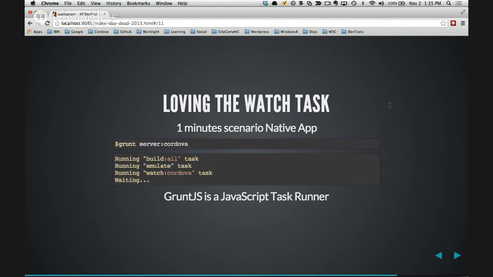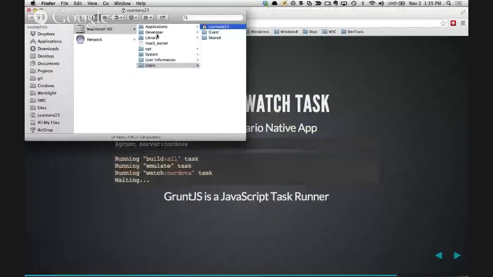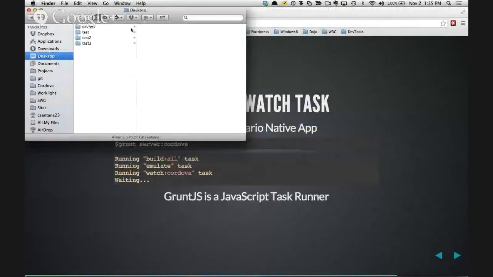Any more questions? So let me show the directory structure. People were asking for that. How do I do this? So I created this directory structure. Let me see if I can. How is that?